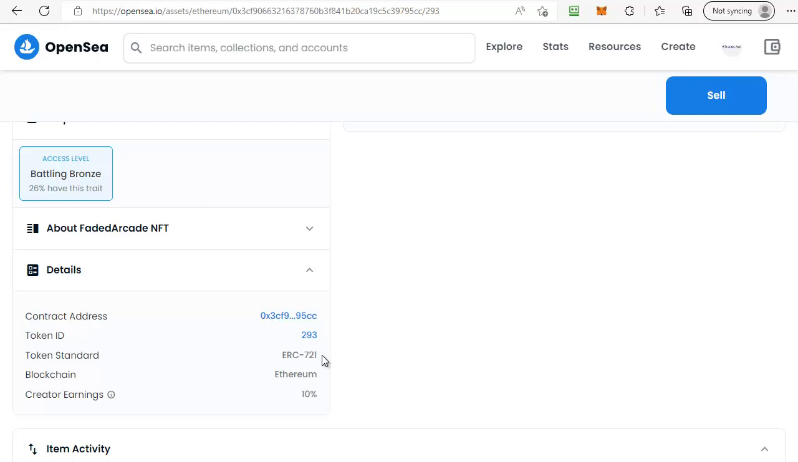If you have an ERC 1155 NFT that you want to transfer to another wallet, then you can do that directly through OpenSea. Please watch a separate video on that, which I'll link to in the description below.